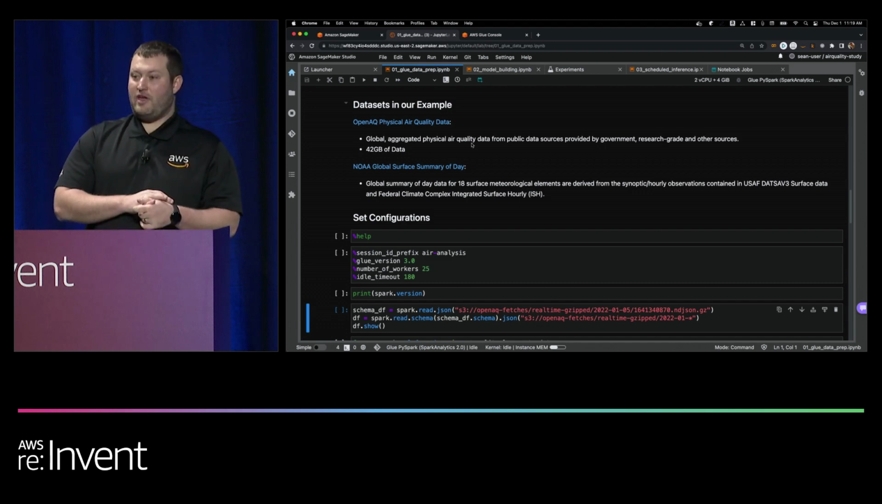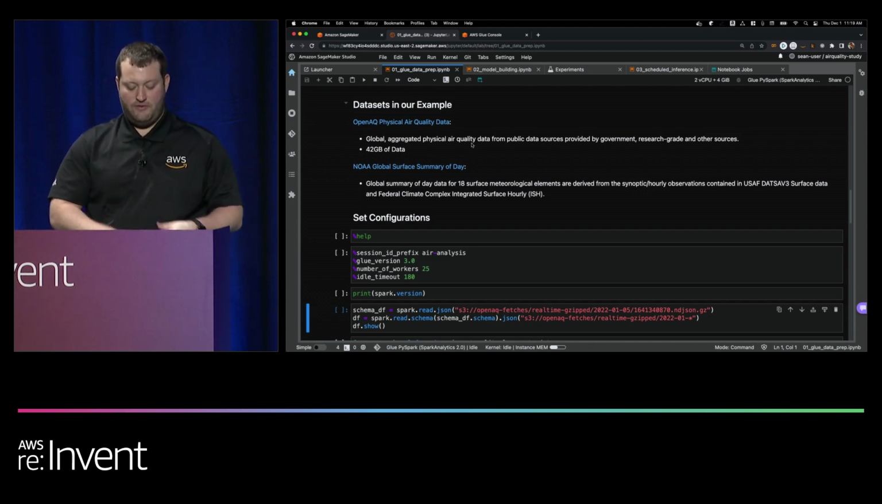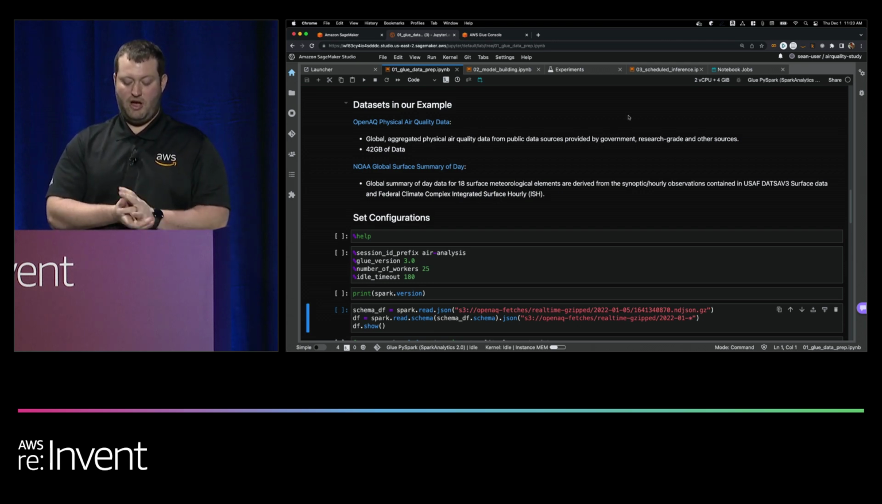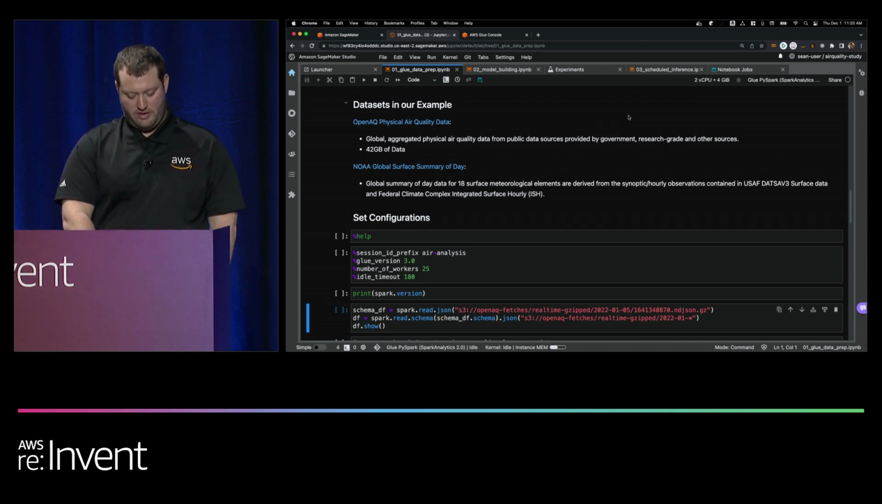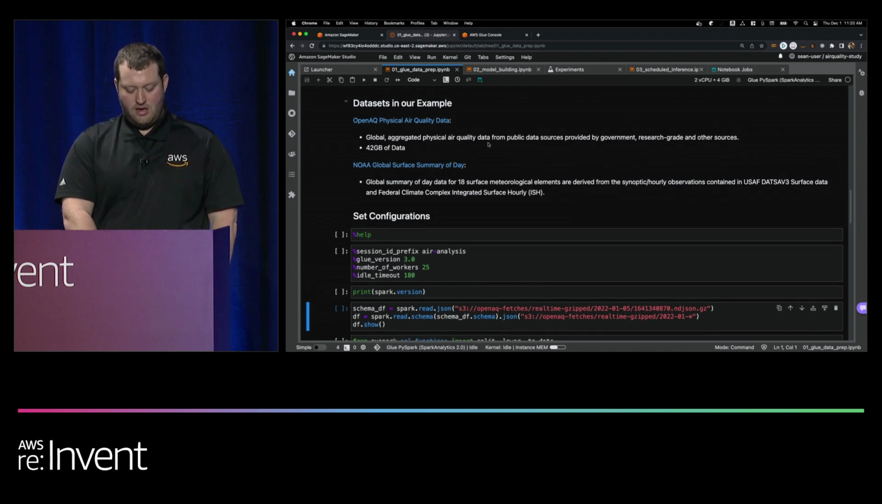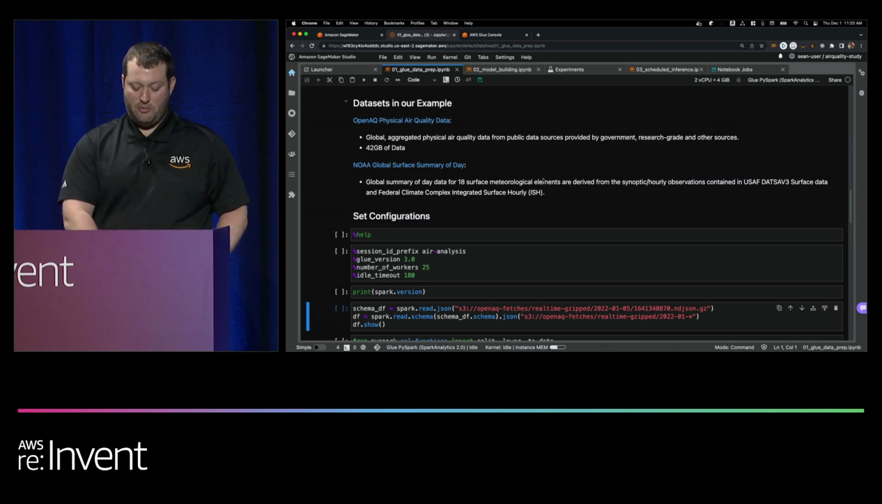To do this, we're going to use a rather large data set. It's a 42 gigabyte data set of physical air quality data that has been aggregated from public data sources provided by government and research organizations. It is an open S3 bucket, which we'll use for the data. We're going to marry that data with NOAA weather patterns and summary data for various days throughout the past 10 years or so.